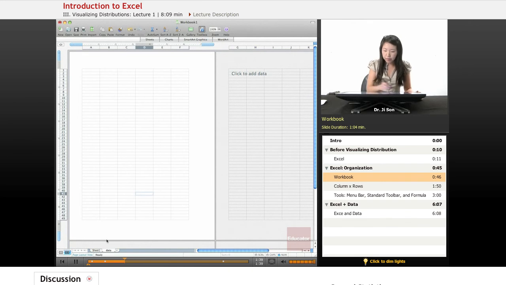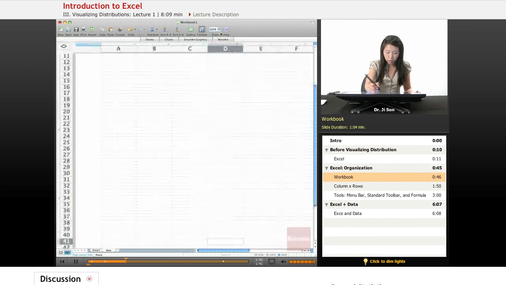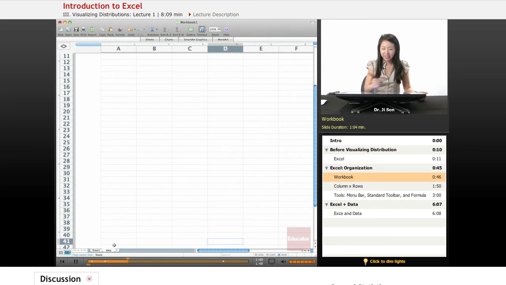I know it's a little bit small here. Let me try to zoom out for you. Oh, it still ends up being really small. But hopefully you could see that in the corner of your screen.